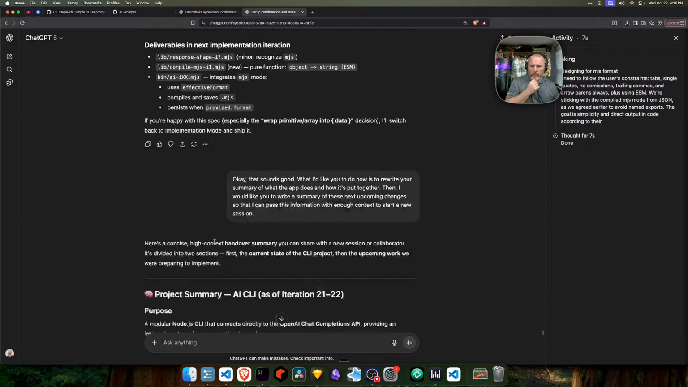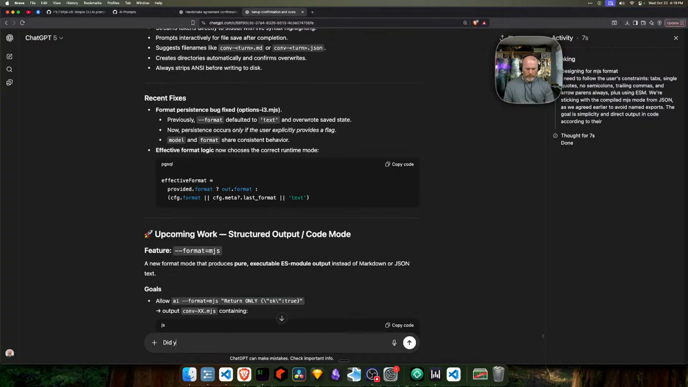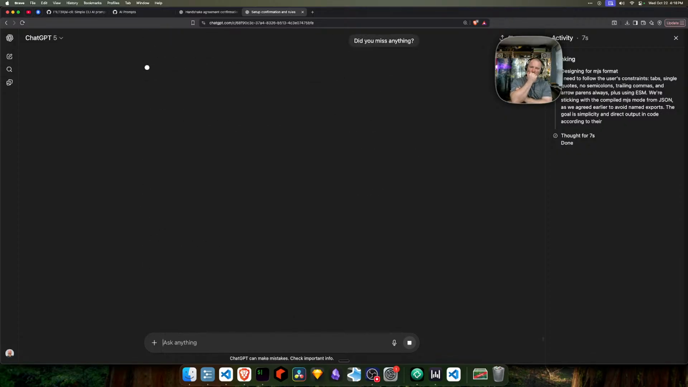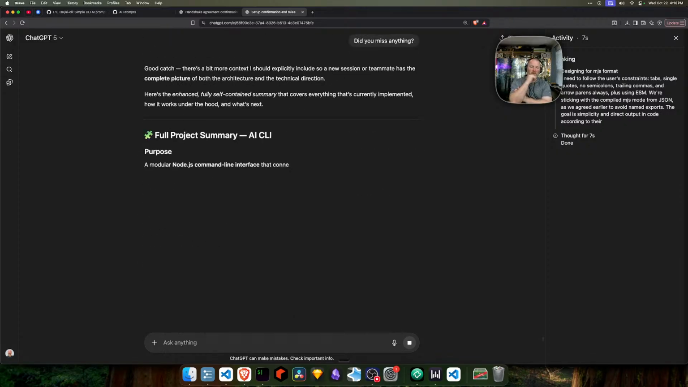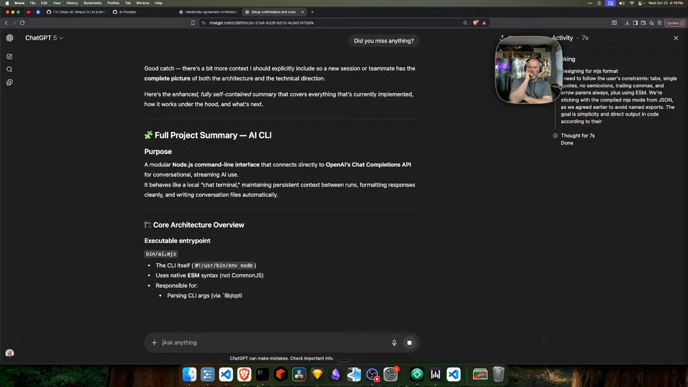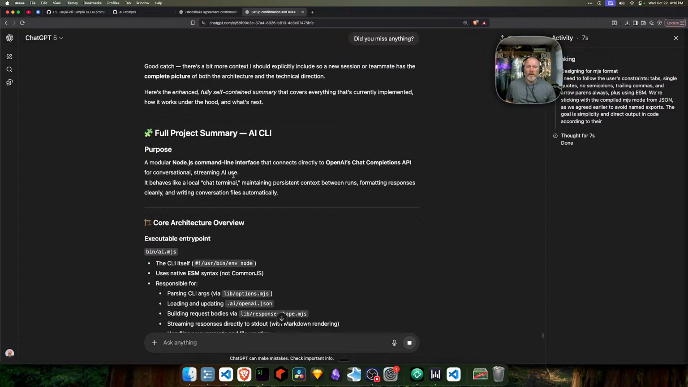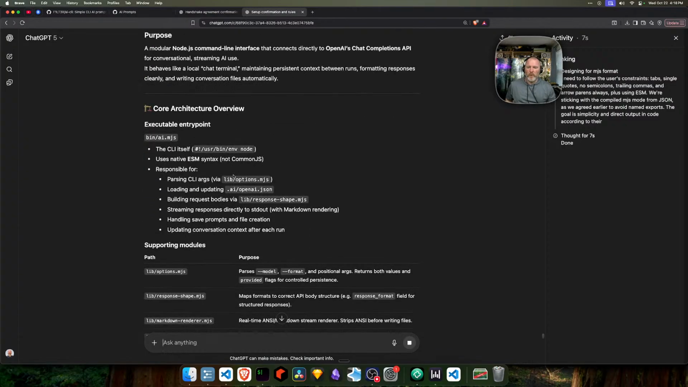Good. Let's ask it, did you miss anything? Good catch. There's a bit more context I should explicitly include, so a new session or teammate has the complete picture of the architecture and technical direction. Here's the enhanced, fully self-contained summary that covers everything. How it works under the hood and what's next. Okay.